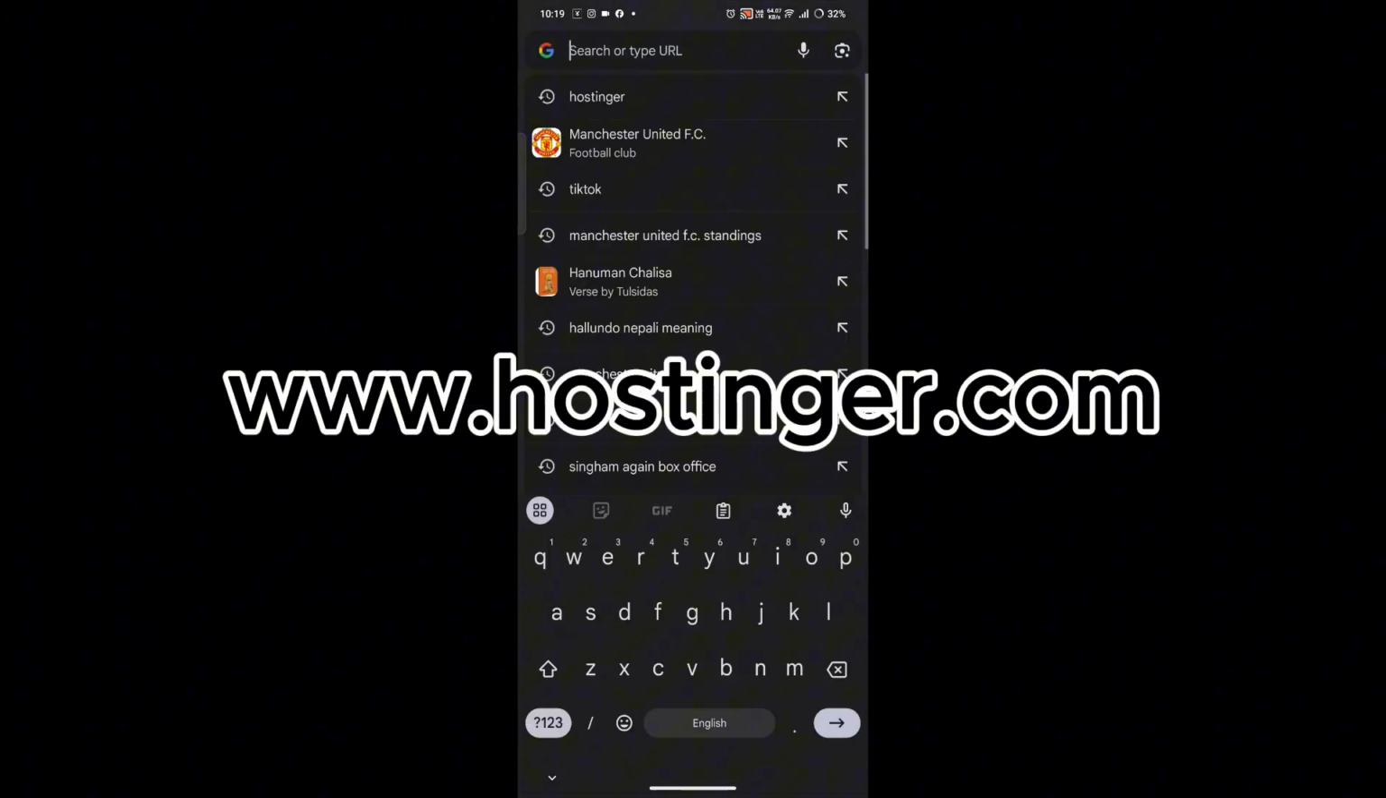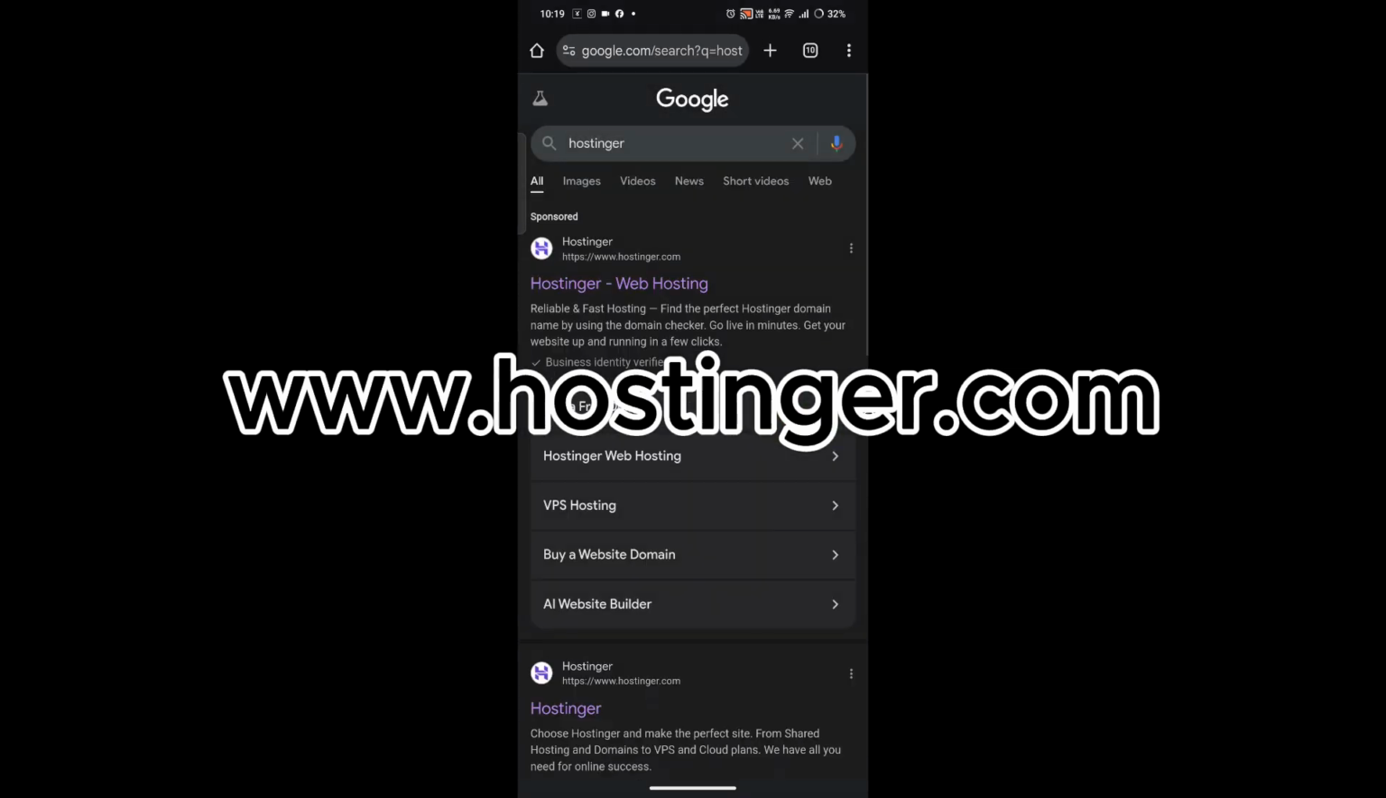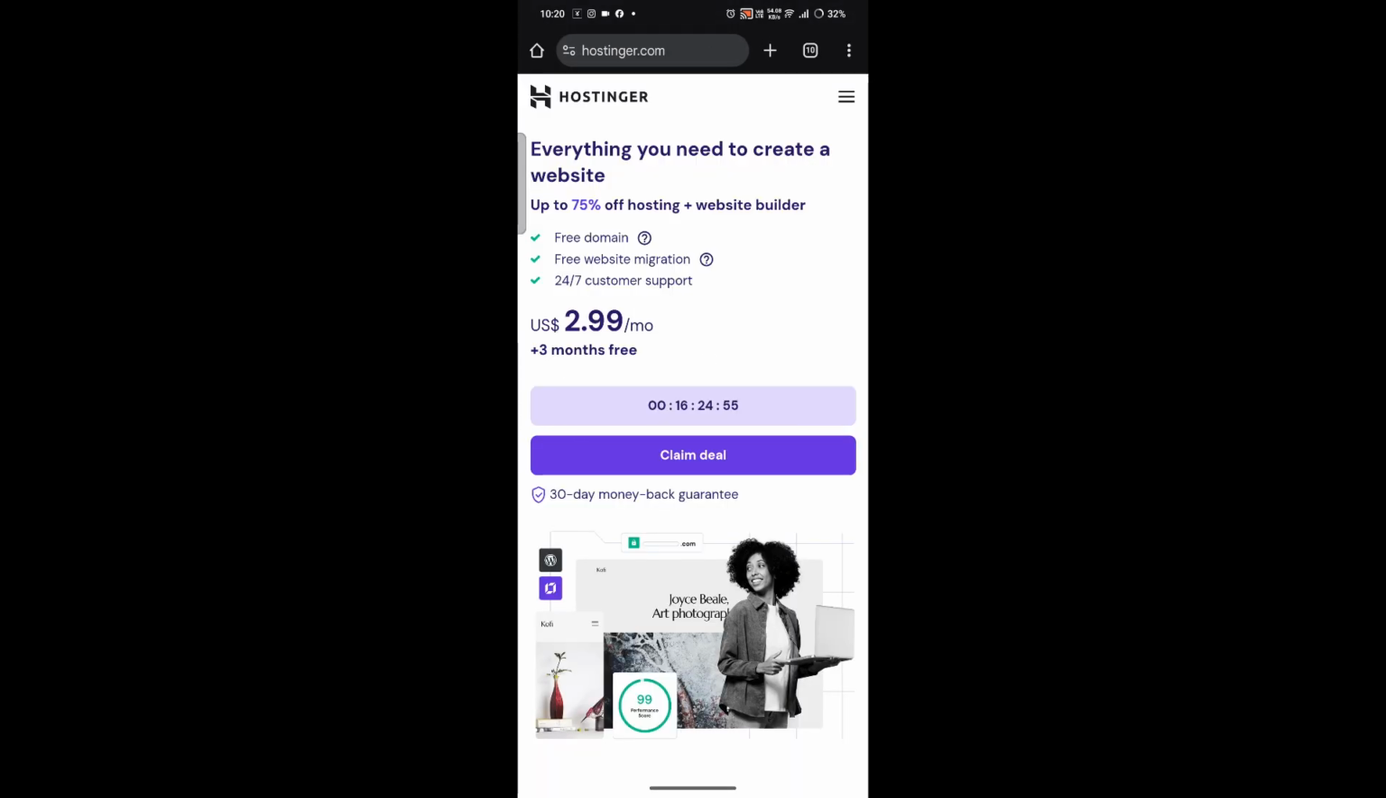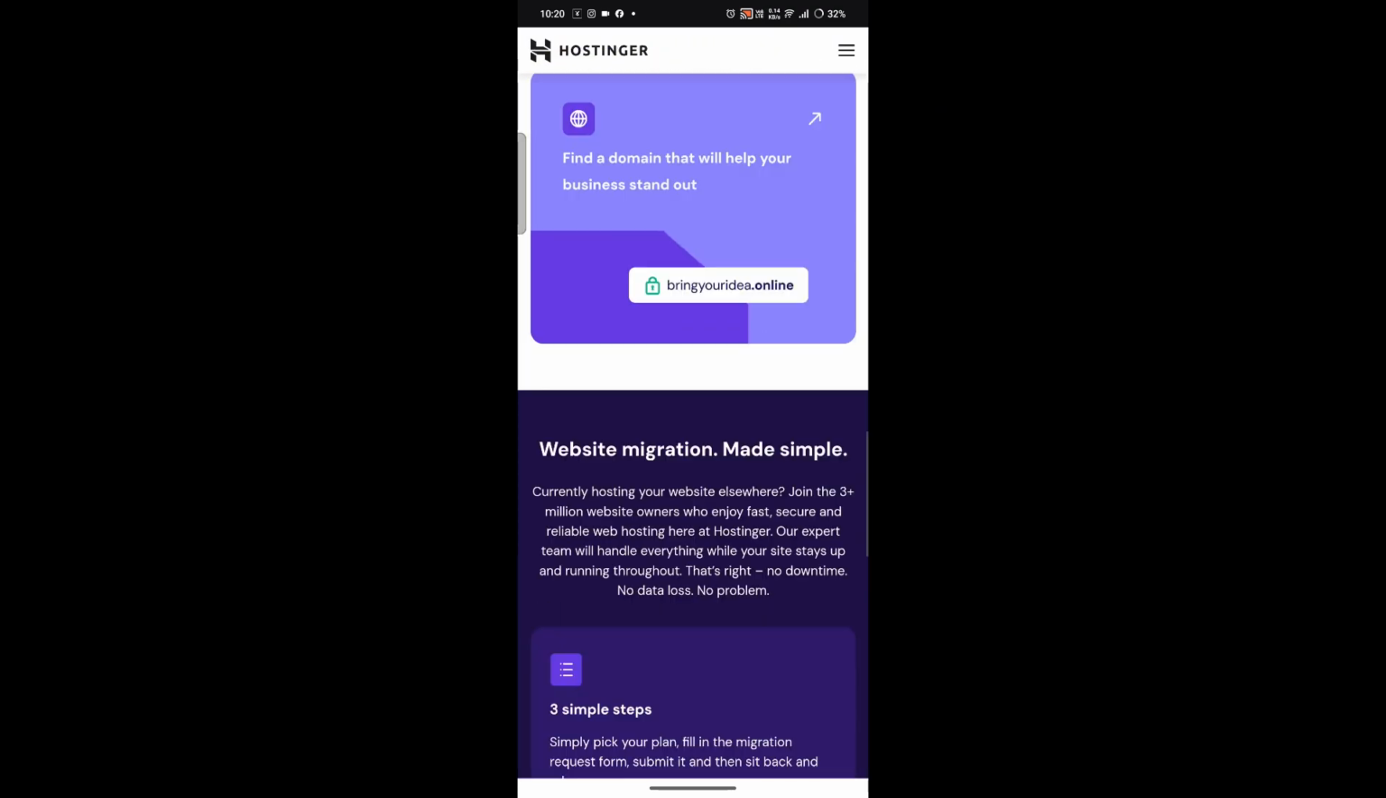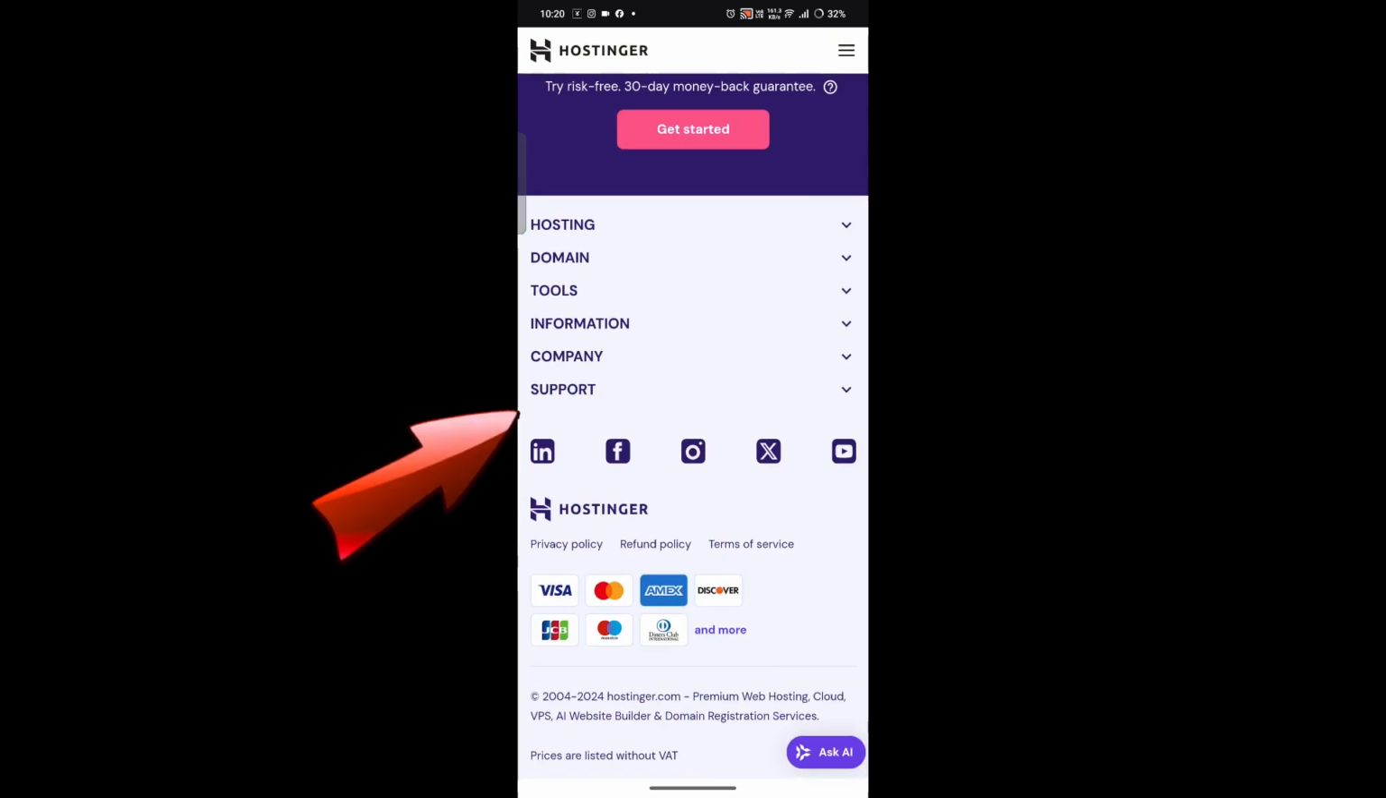website, which is www.hostinger.com. This will bring you to the home page of Hostinger where you can access all their services. And once you're on the home page, scroll down to the bottom of the page and you will see an option saying support. So simply click on it.